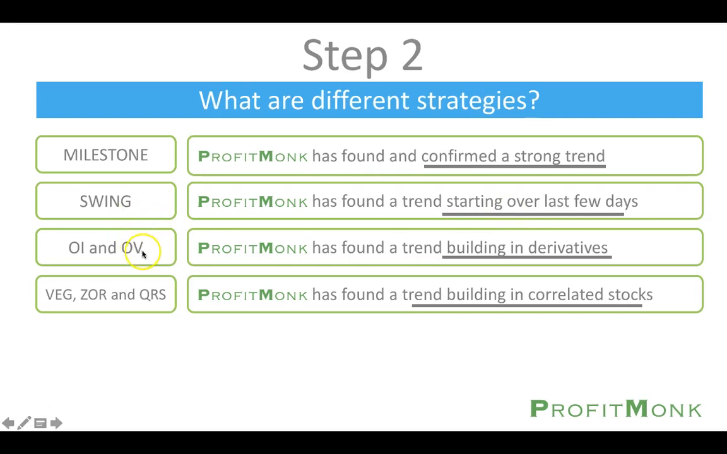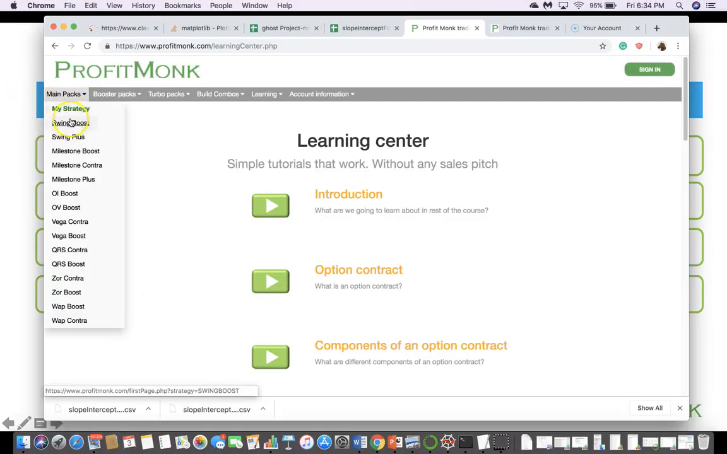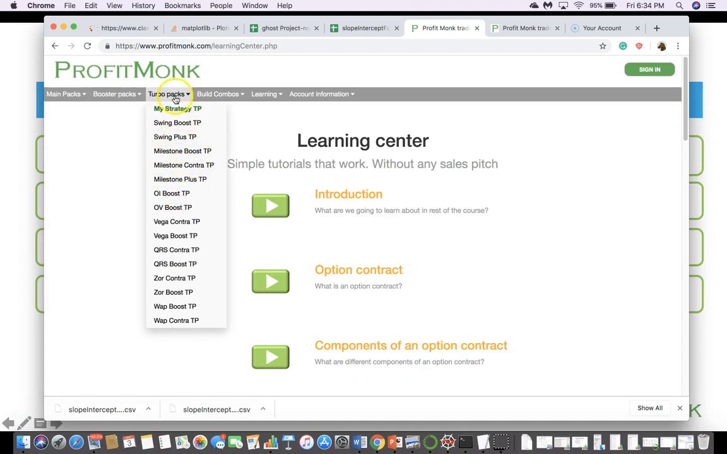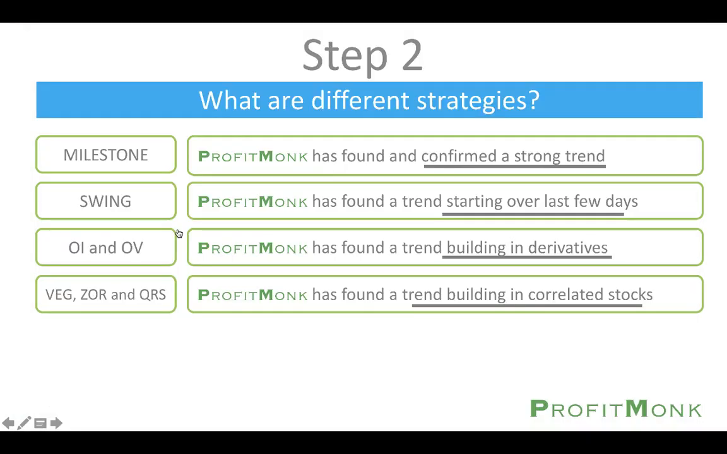The OI and OV strategies are quant models which are weighted more towards the derivatives data from the market. Some other algorithms are built around finding trends based on stocks which are correlated, positively or negatively. If stock A has moved and stock B has some relation to it, then that's the kind of information which is leveraged by these strategies. For every strategy you have a different page in each pack. This is the main pack, and you have all these strategies here. In the booster pack, similarly, you have all these strategies, and the turbo pack has these strategies as well. So that's what a strategy is.